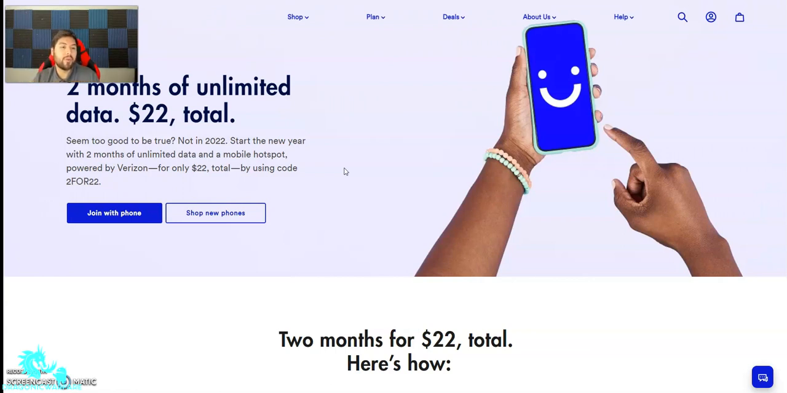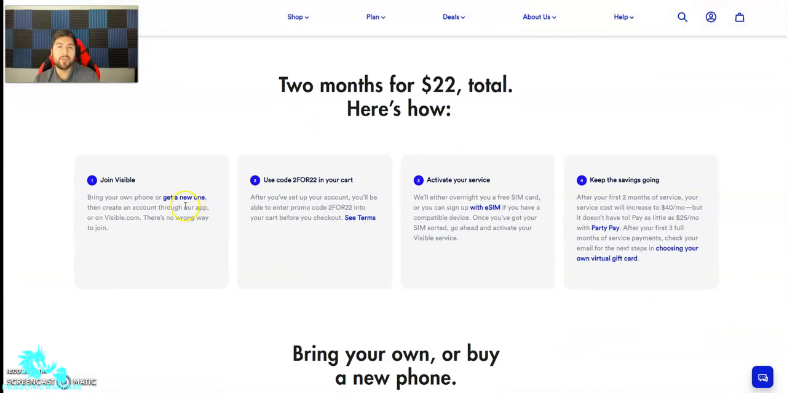Let's go ahead and check it out. You can join with your phone or shop for a new phone. If you have a phone that is a Verizon phone or a Verizon compatible phone, it will work on Visible Wireless. It also has a BYOD list. Any iPhones or newer Galaxies will definitely work. Some of the older models might not, so you can always shop a new phone with them. It says 2 months for $22 total.